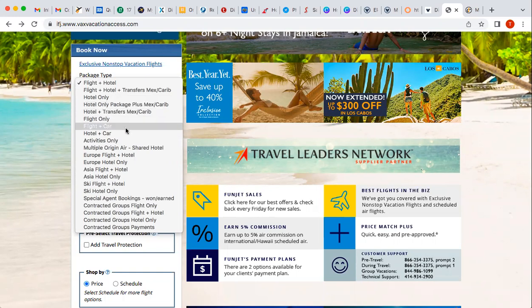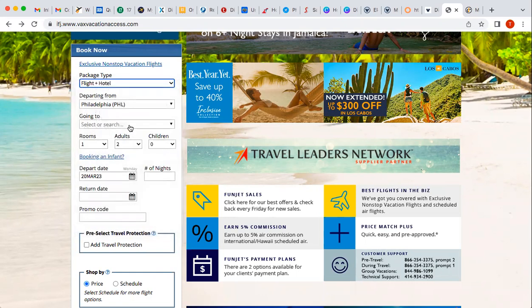So you can see there's a ton of other options here. I would not dive into Europe and stuff like that unless you are well versed in it, because that could be a confusing thing. There's activities only, but like I said, the main ones I've focused on with clients are flight plus hotel or hotel only, or this hotel only package plus. So for this example, we're going to do the flight and hotel.